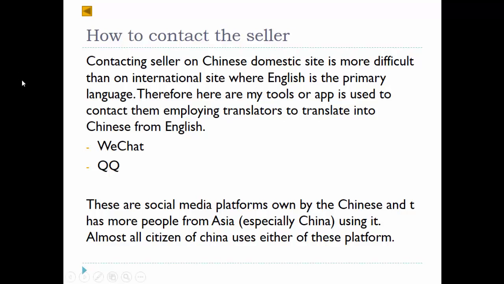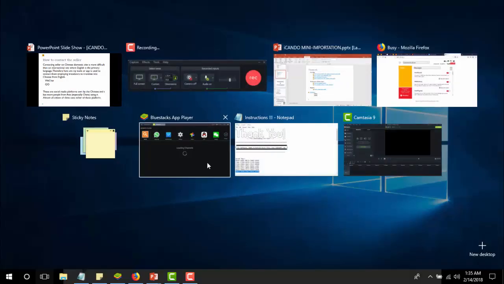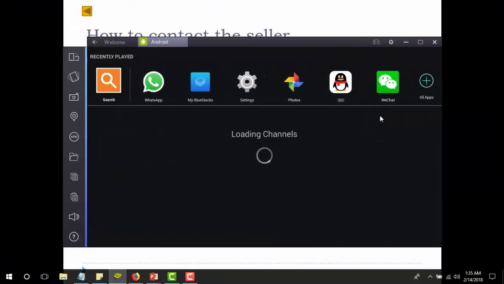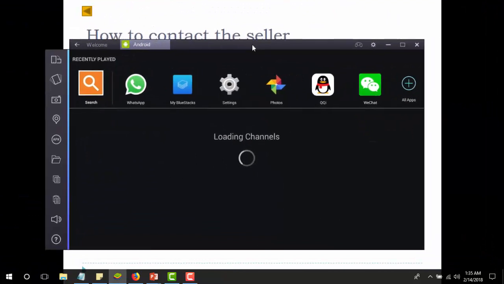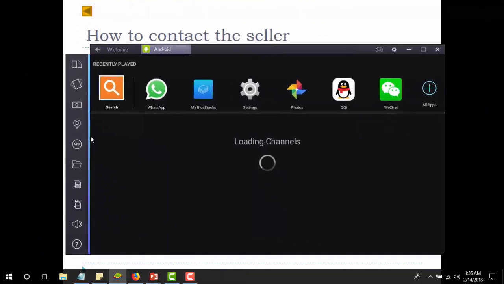So let's quickly go to the browser and see how we can contact them and how we can operate this app. For this tutorial, I'm going to use this Android emulator instead of my phone, because I couldn't get my phone screen here directly, so we'll be using this version of Android. So let's say this is your phone. I've already installed the applications.